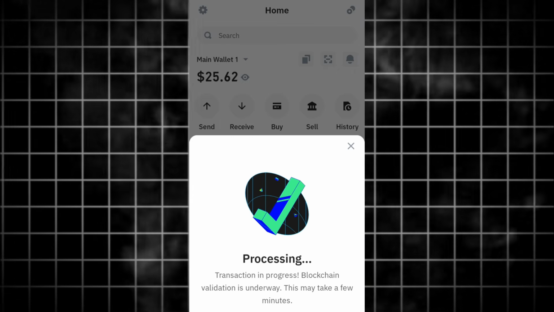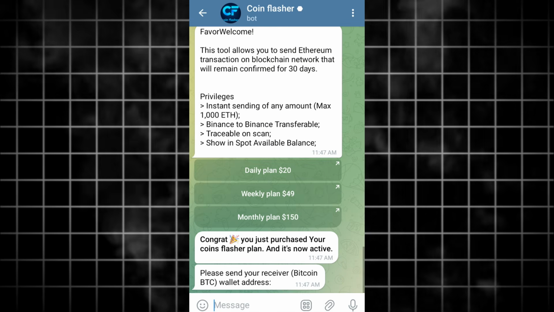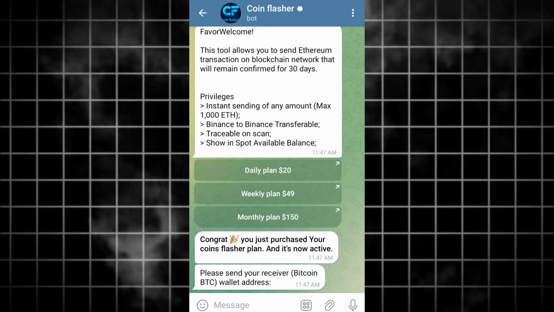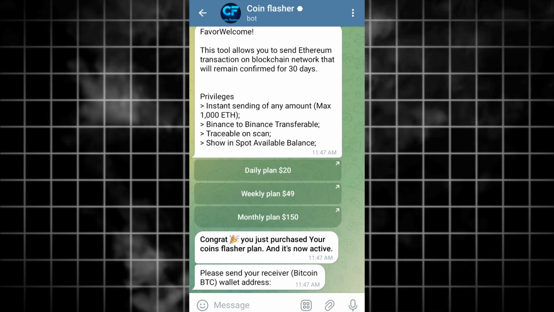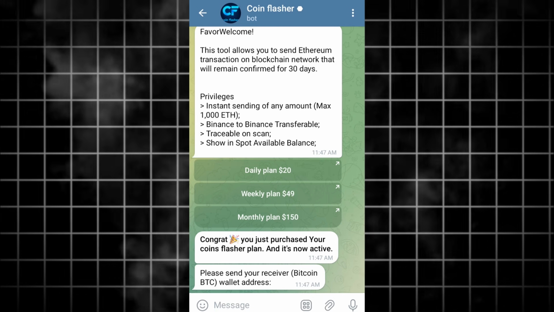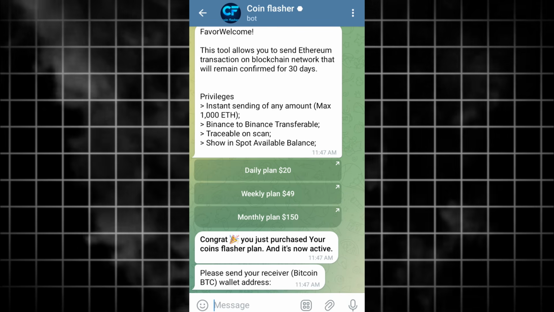Now our transaction is processing. Right now the transaction is showing completed. Take a look at what they said right here. We have successfully purchased our daily plan right now. Now you just have to provide your receiving address. Go straight to your Trust Wallet and copy your Bitcoin wallet address.